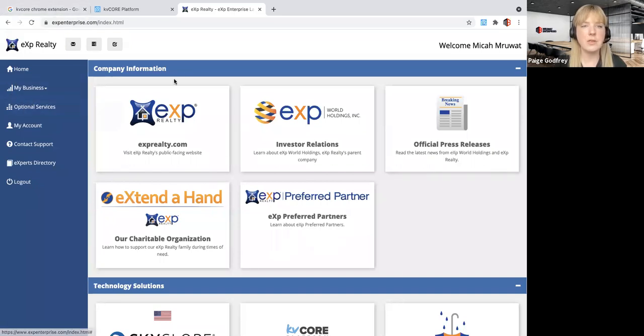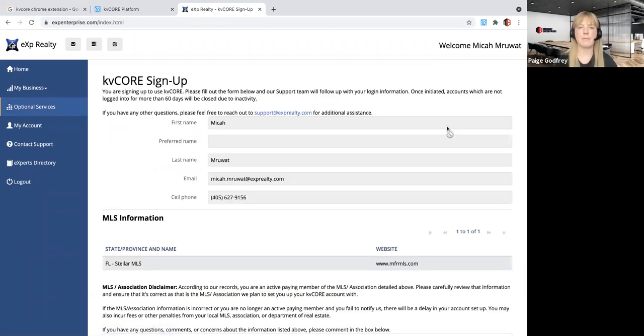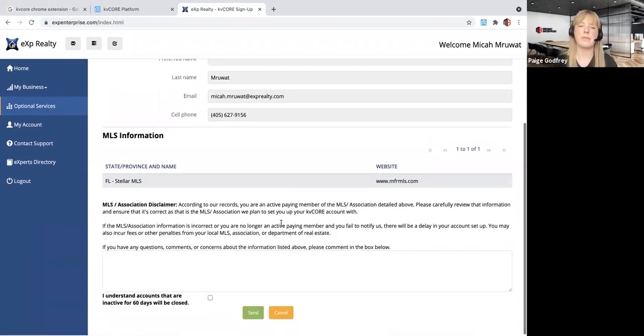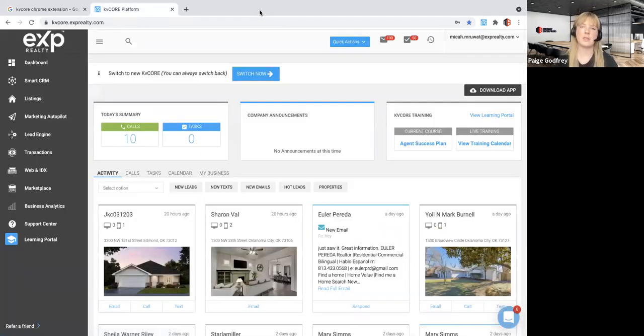So the initial part of signing up for KvCore should have already been something that you have done. If not, you're going to need to come here to expenterprise.com. And on the left-hand side where it says optional services, you need to go ahead and sign up for KvCore here. You'll put in your information, check mark this box here and click send. Then they will email you when you have your login information, and you'll be able to log in to KvCore, which is this site here.